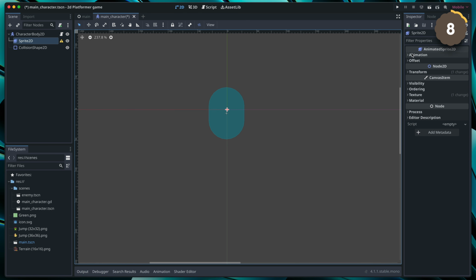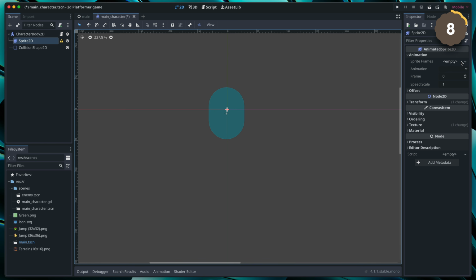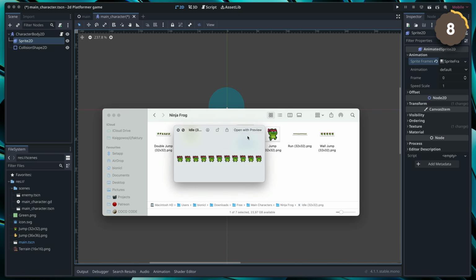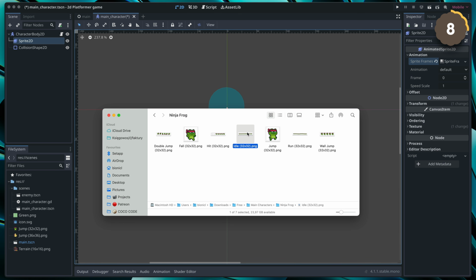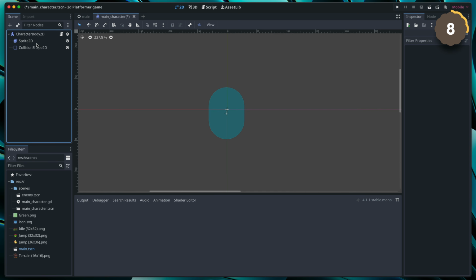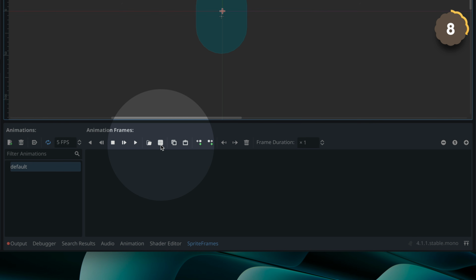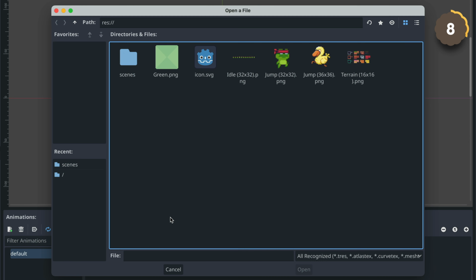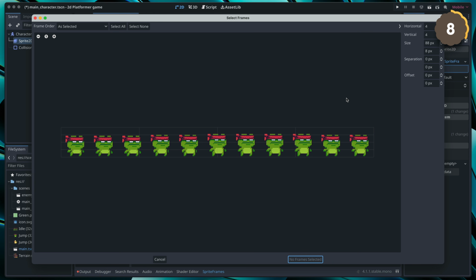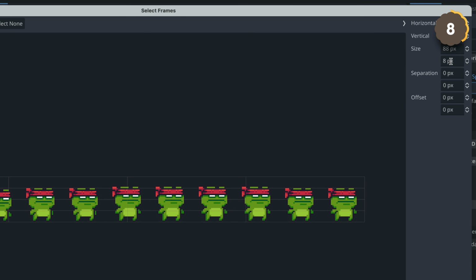In the inspector, select Animation, and next to the sprite frames, click Empty and select New Sprite Frames. I'd like to use these idle animation frames, which can be found in a pack. Import them to Godot, and here in the Sprite Frames panel on the bottom, click Add Frames from Sprite Sheet. Select Idle Animation File. Here Godot is asking us how we would like to split this image. In this case, I know that each frame is 32 by 32, so we can enter it here. Alternatively, you can also experiment with horizontal and vertical values until the image is split correctly.